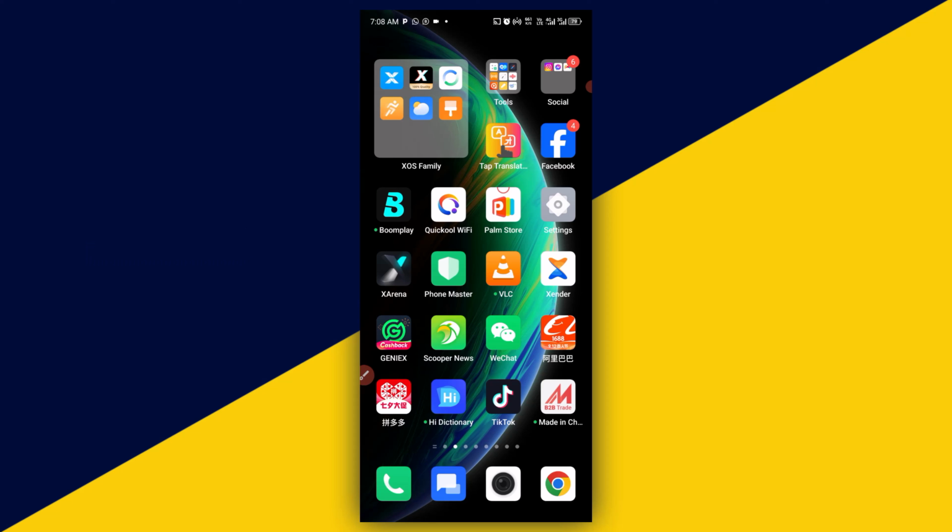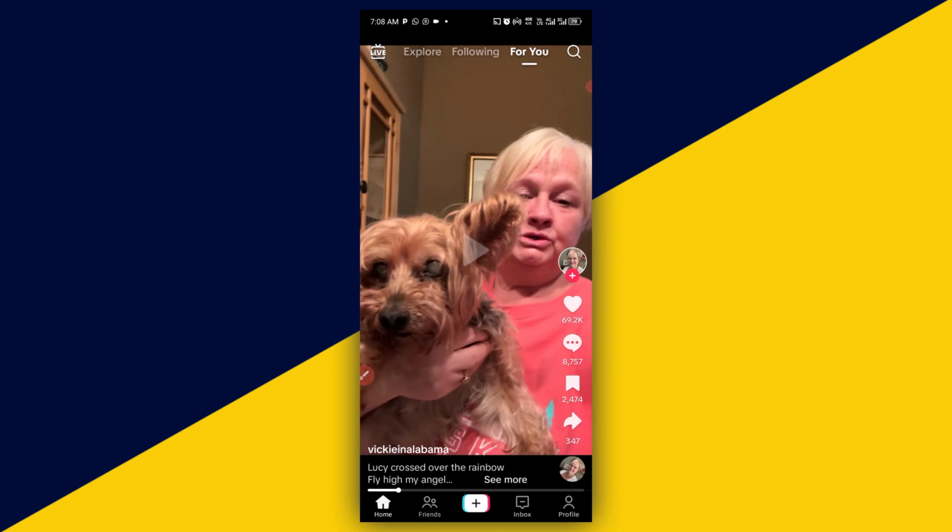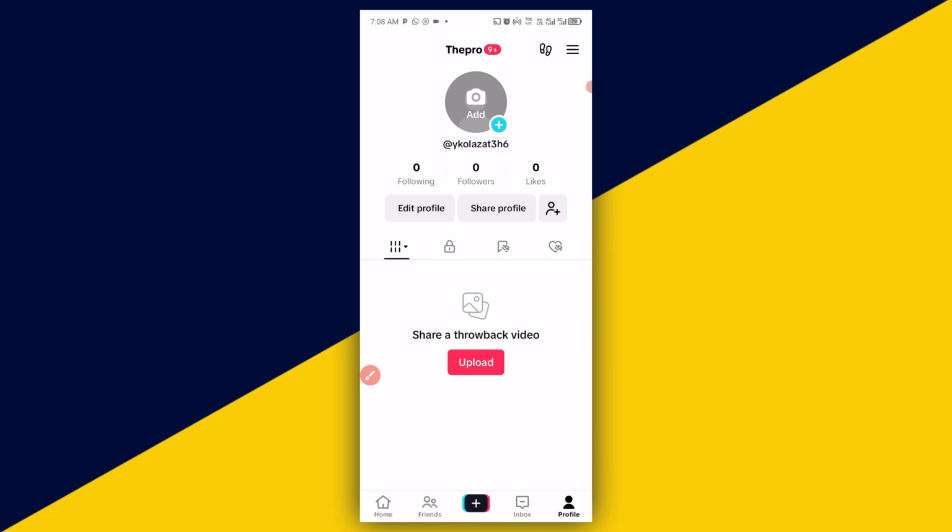So with that being said, let's get started. The very first thing you want to do is to open up your TikTok app. So I'm going to click on here. Then after opening up your TikTok app, the next thing you need to do is to simply click on profile right here. It takes you right here.